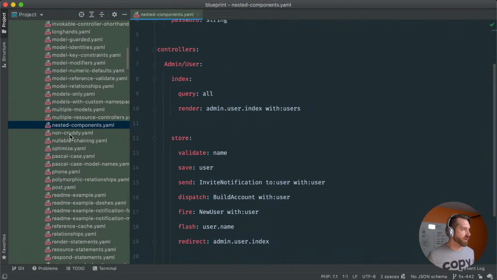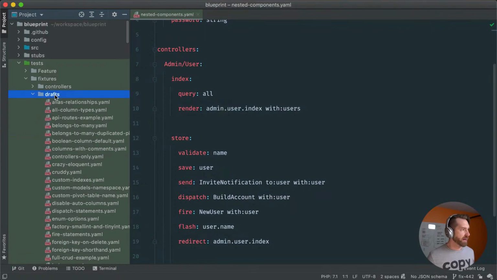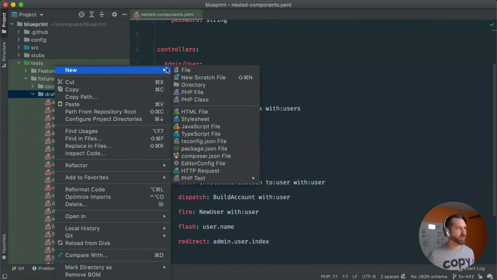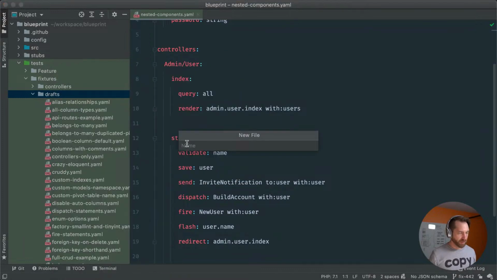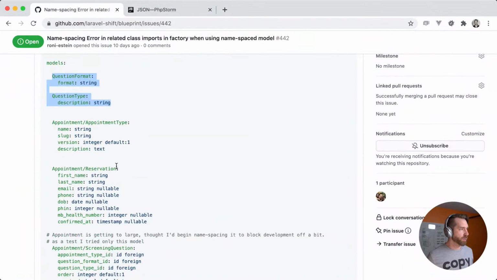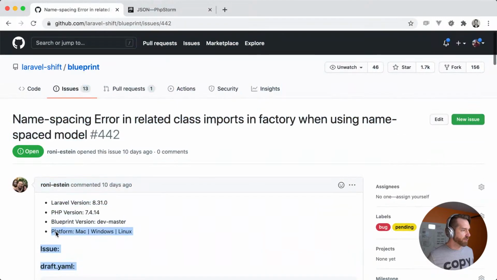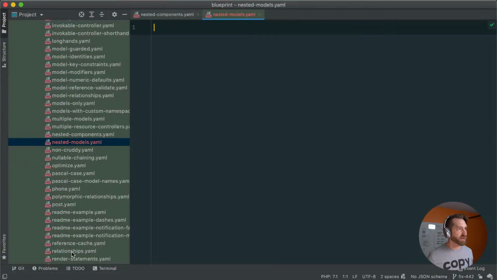Oh, that's it, like a nested. Okay, let's just do like a nested models or something. I think that is a fair enough name here. So let's just say file. Yeah, I don't see YAML. So let's do nested models.yaml. And we'll take a portion. We really only need like these two things to kind of demonstrate the issue.